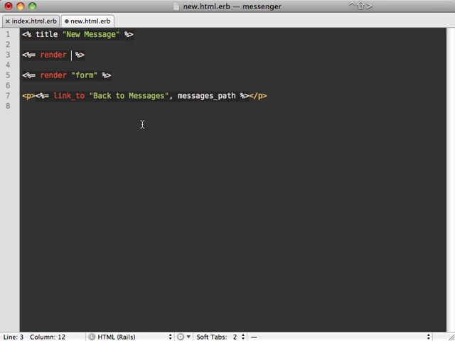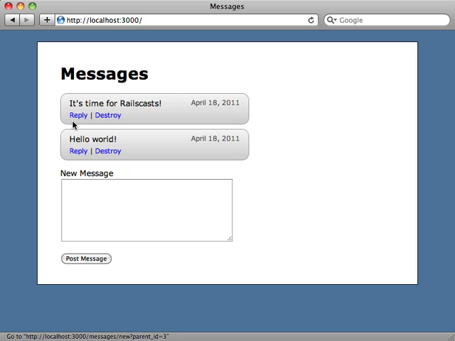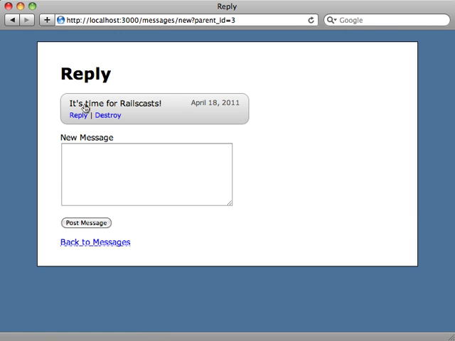So render, you can just call message.parent, and that'll give us the parent message association. Let's say if we have a parent message. And you know what, while we're at it, let's just change this title to reply. So now we can try this out. Going into the index action, hit reply, parent message shows up here, and we can try replying to this.